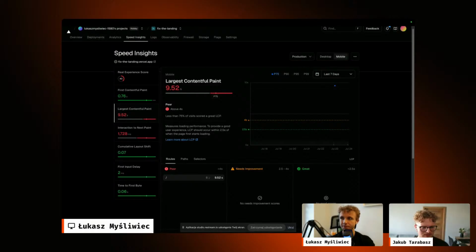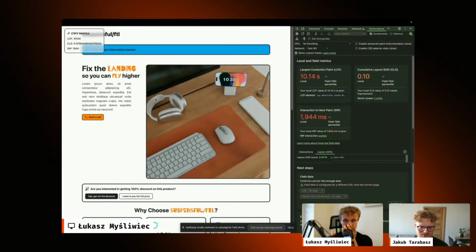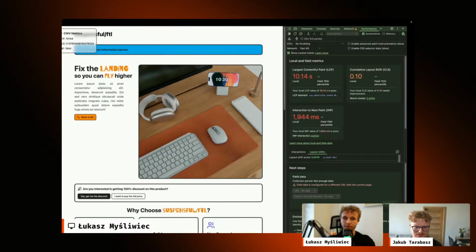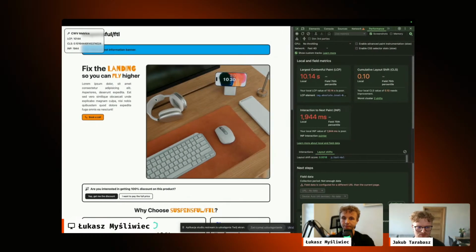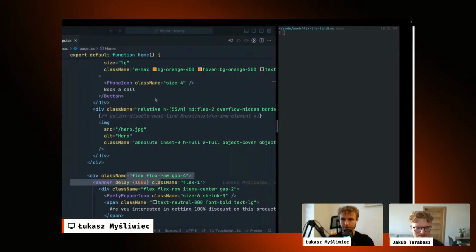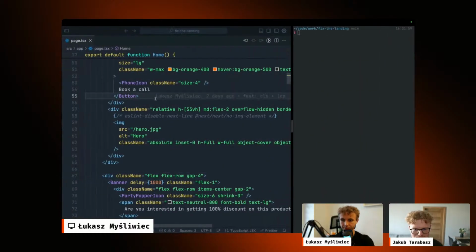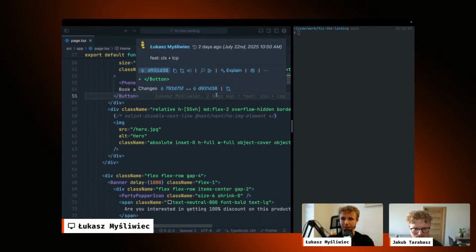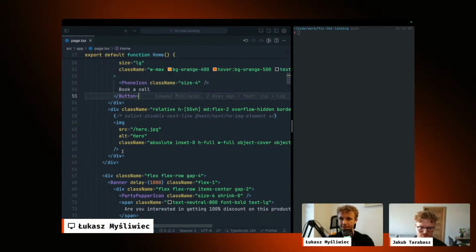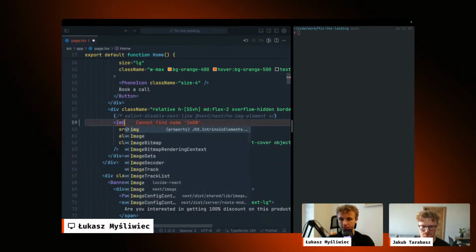Okay, so I think we can start trying to fix it. I think we can first focus on LCP because this is our main problem here. So as you said, we would already look at the image here. First, we are using the img tag from HTML. We can change it, the classic mistake of beginner Next.js developers. So we are changing this to an Image component.